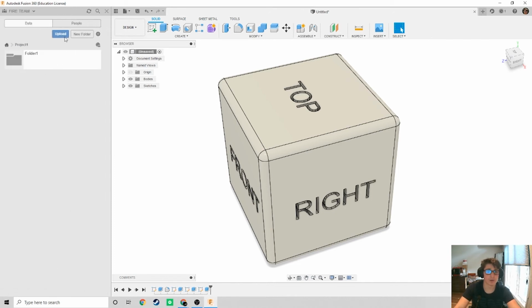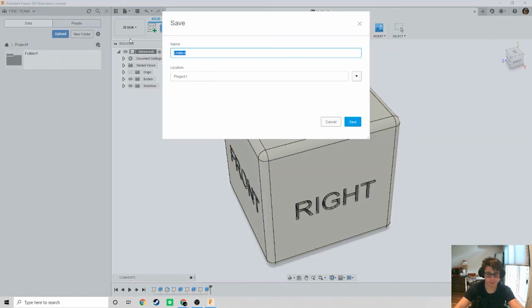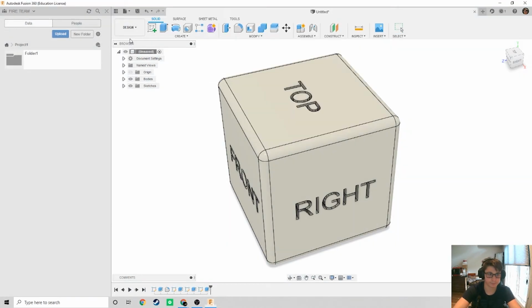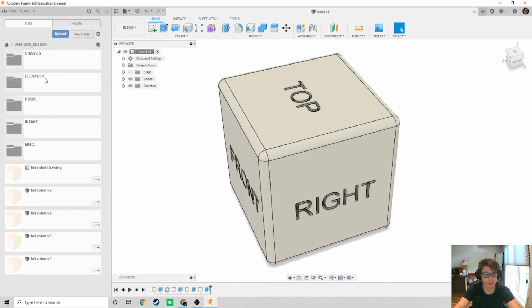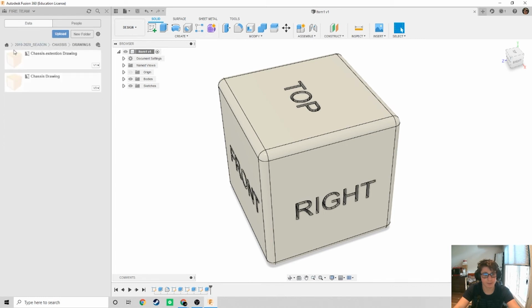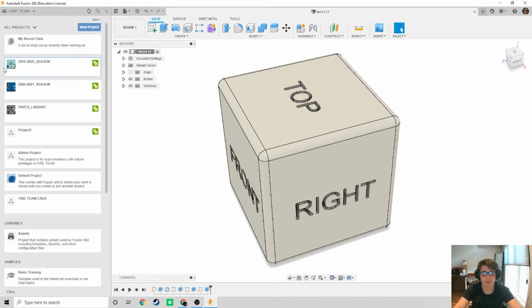elements. Within folders or projects, we can save drawings. Let's go ahead and save this one. Let's call it item 1. Before we go any further, let's look at a previous project that I have and see how helpful folders can be. So this is our last year's season on robotics, and for our full robot, we had different sections and different components. Each folder was populated with different folders that helped us keep ourselves organized, so it wasn't as much of a mess.